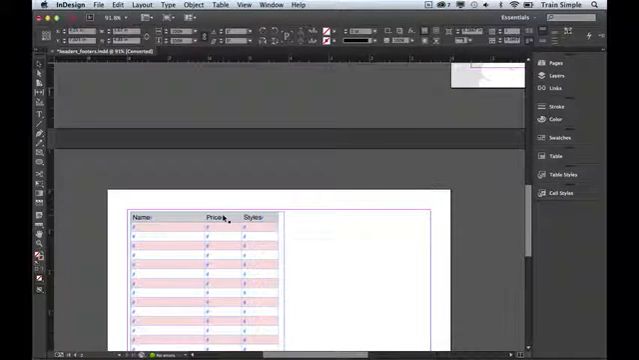So having the ability to work with headers and footers is yet another way that gives you the ability to automate some of the processes when it comes to styling your tables inside of InDesign.